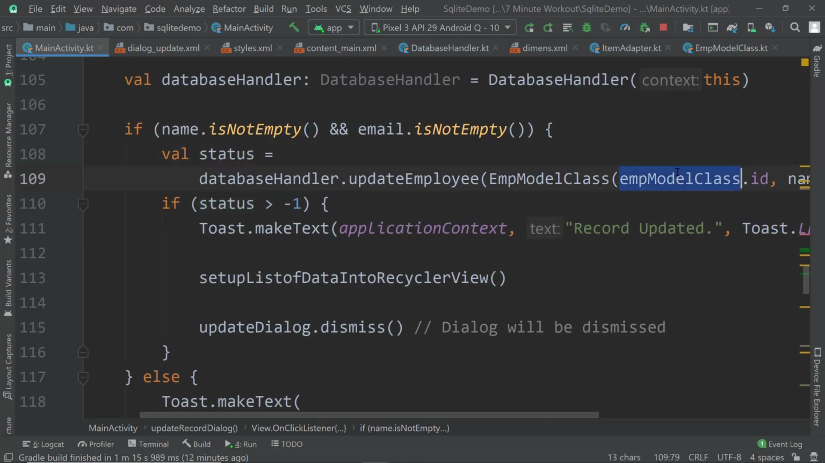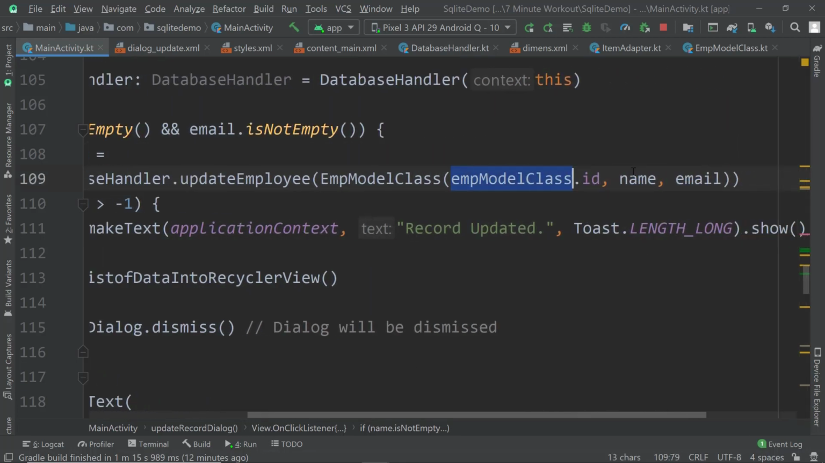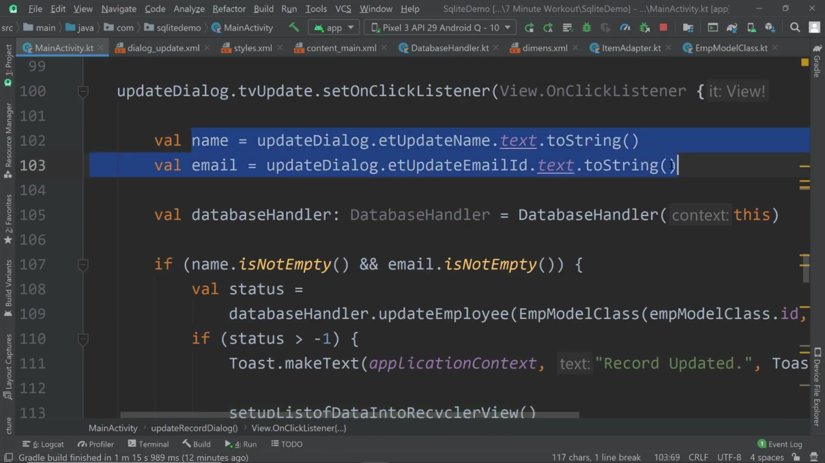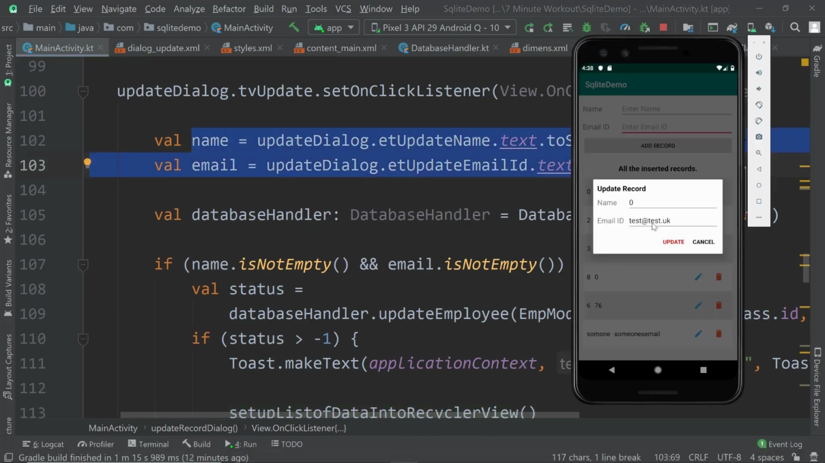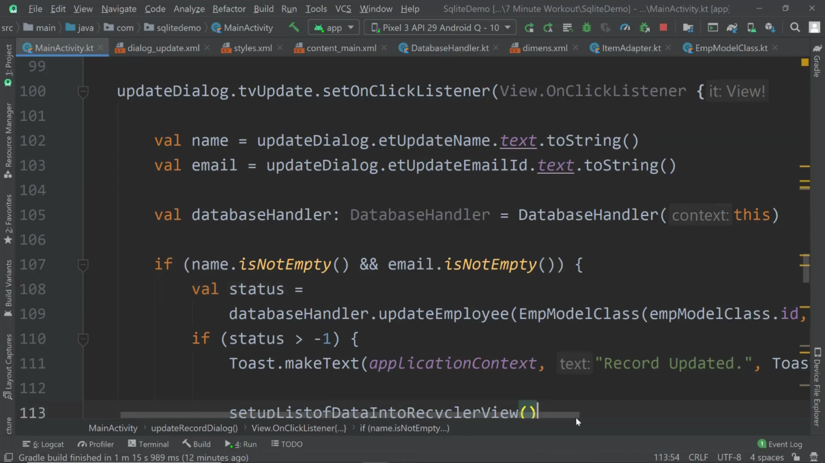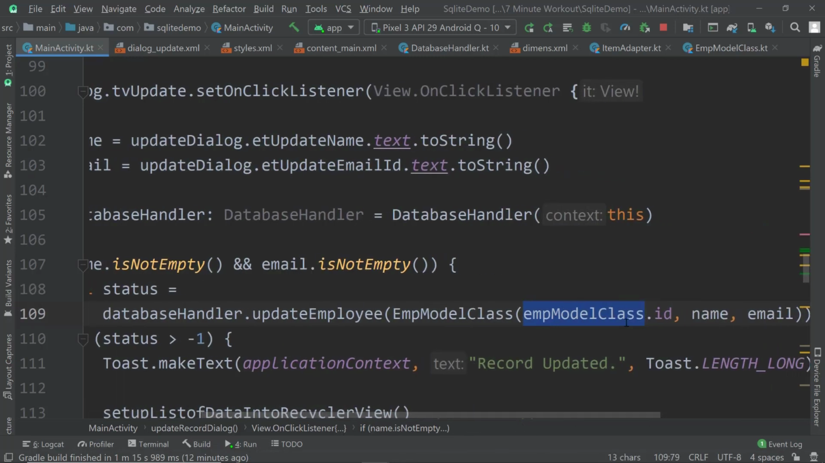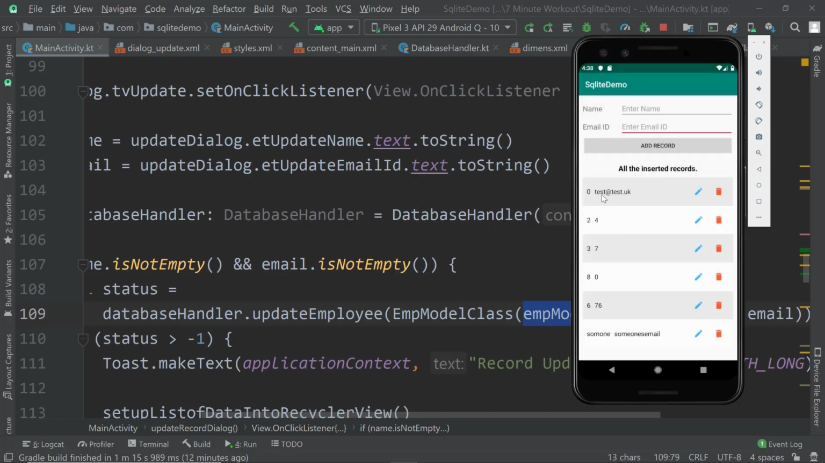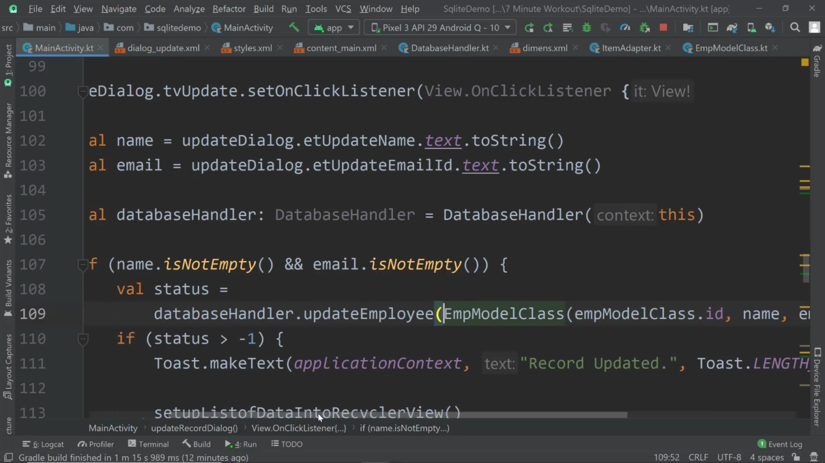Of course, we need to pass in an EMP model class with the name and the email. Where do they come from? Well, they come from here, the values that we put into these two fields. And then we of course also need to pass in an ID. So we're just taking the ID of the element that we wanted to edit, the ID of this record that we're currently updating. In this case, let's say this is at ID 0, then this is the entry that we are editing.